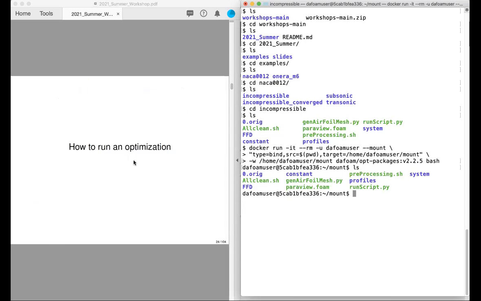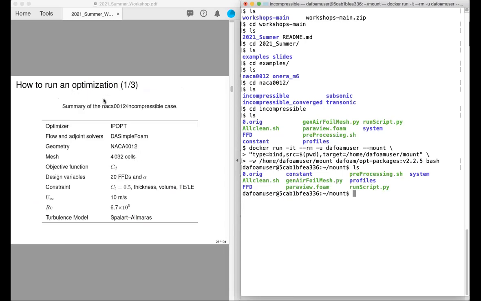Now let's run the case and see how to run the optimization. We go to this directory. This is a summary of this case. It's a NACA 0012 case with a very coarse mesh. We have 20 FFD points. I'm going to show you how to visualize these points later. The objective function is CD, with a constraint on CL. The velocity is 10 meters per second, very low speed, and the Reynolds number is relatively low. We have the SA model, and we have some other constraints. We're going to explain the details later.